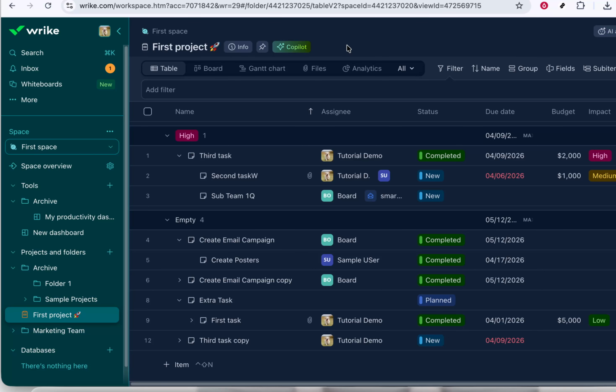First, open Wrike and navigate to the folder you want to rename. This might be in your left-hand navigation panel or inside a specific project space. Take a moment to make sure you've selected the correct folder, especially if several of them have similar names. Renaming the wrong folder can confuse teammates, so it's always worth double-checking.